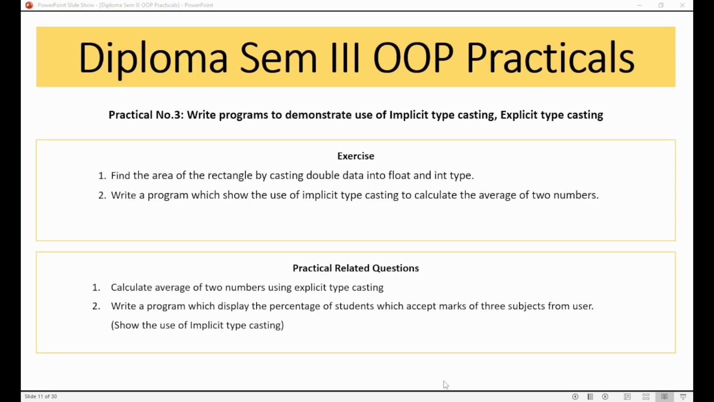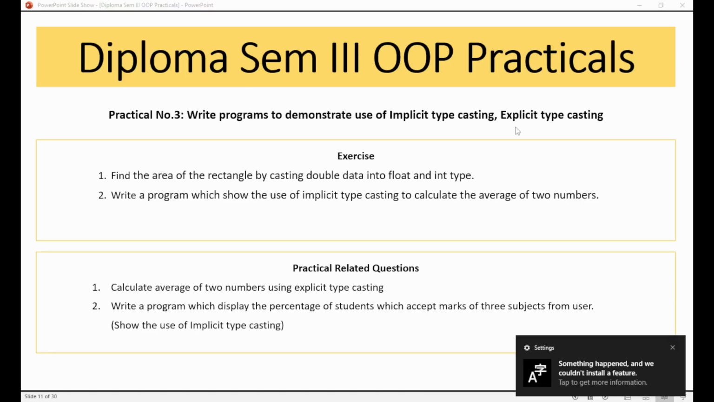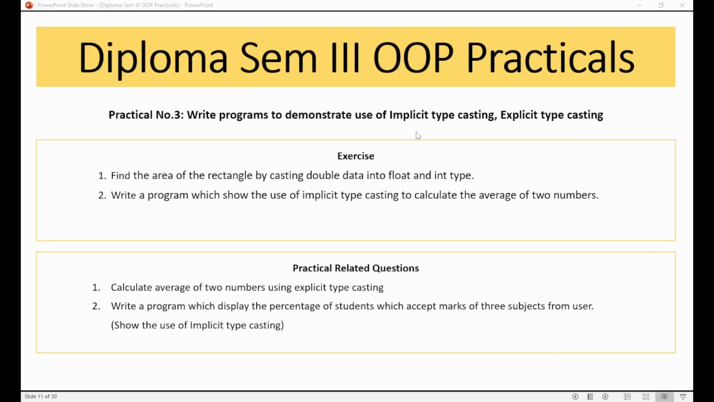In today's video, we are going to see practical number 3 of object-oriented programming practicals for K-Scheme, for third semester. The third practical is to demonstrate use of implicit and explicit typecasting. First we need to understand what is typecasting. As we know, there are different data types in C programming and C++ programming. To convert from one data type to another data type, we have to use something that is called typecasting.